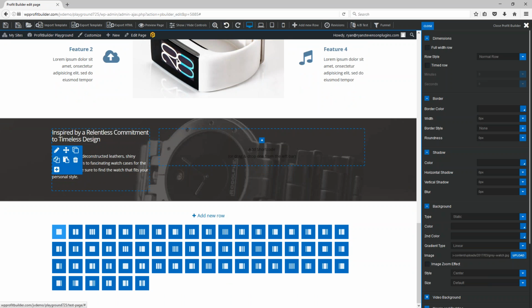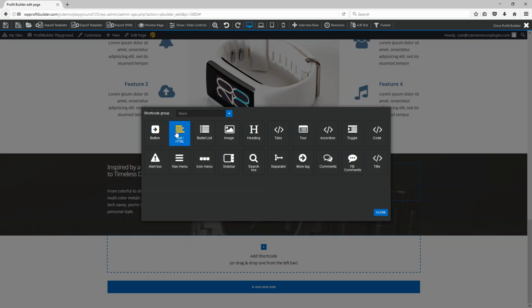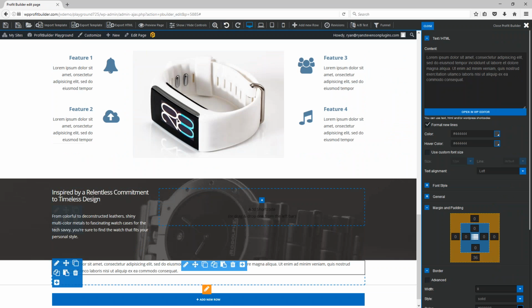Next up here, I'm going to add a new row. And this one I'm going to set to be text HTML.